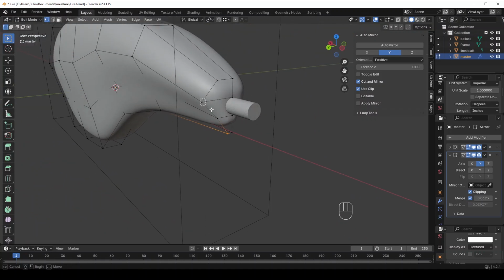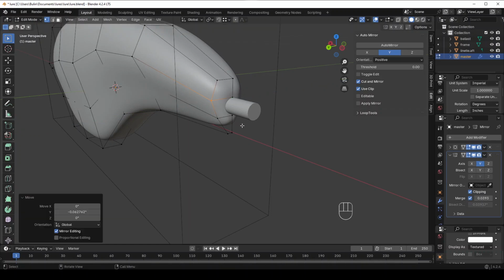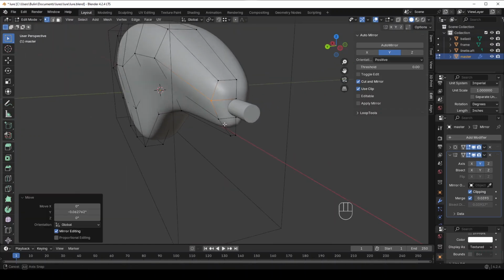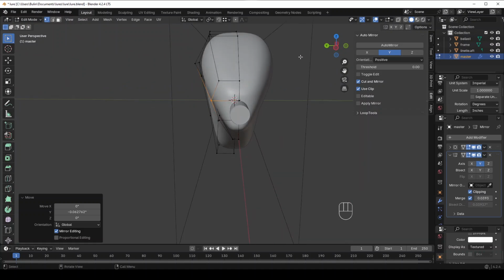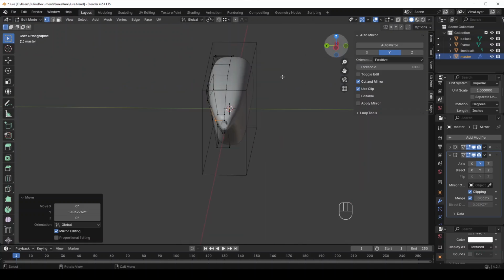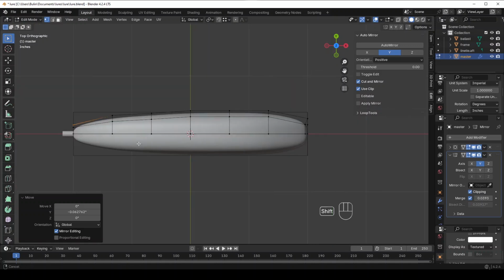I'm going to grab this, G and Y axis. I'm just moving this vertex because the other ones were already so, that was the only one that was like way outside. And I think I like that better. Yeah, I think I like that better. Okay.